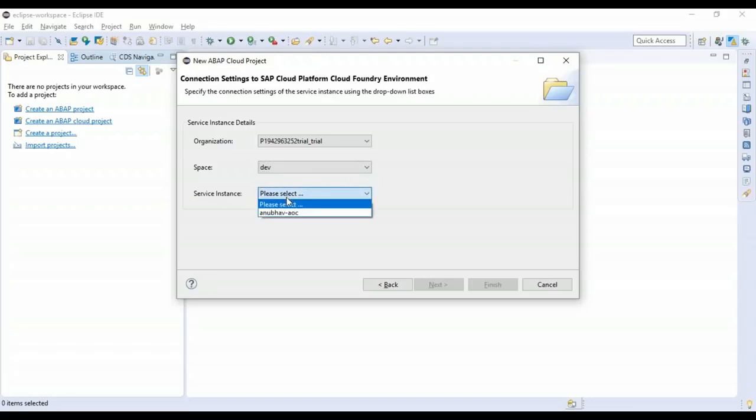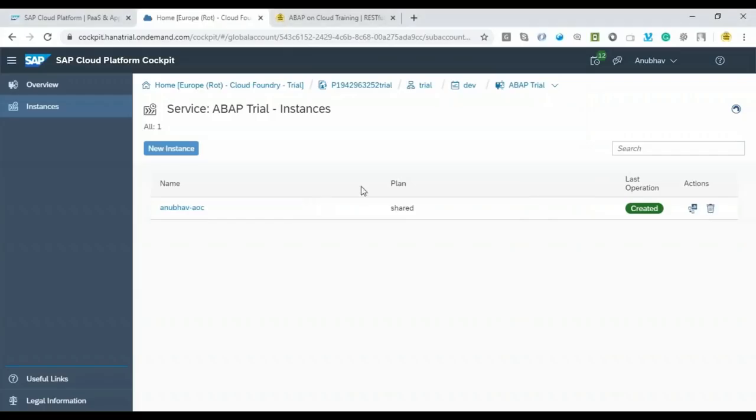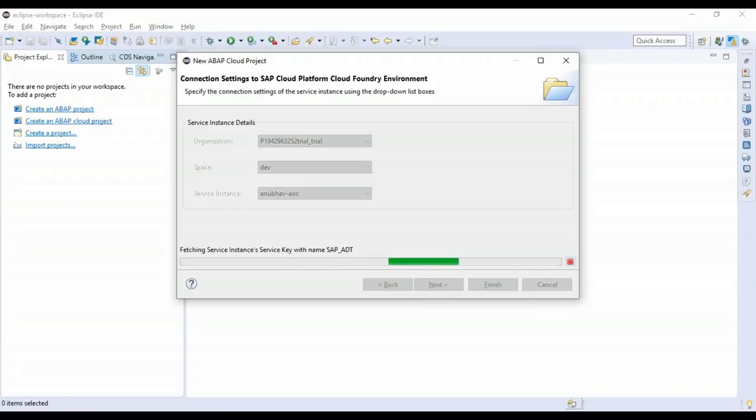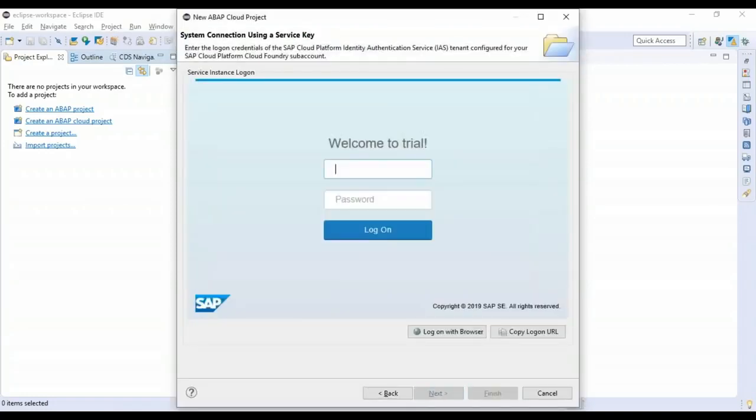Now then we have the service instance, and I choose my ABAP on cloud. You can see Anubhav-AOC ABAP on cloud. This is the instance which we have in the cloud platform. So we choose that, and I say next. And you would see now in about a couple of seconds, a new system will be available. And it's of course asking me to enter credentials again. It has redirected me to my cloud platform trial account security. So I'm just pausing my screen again to enter my credentials quickly so that I can log in.